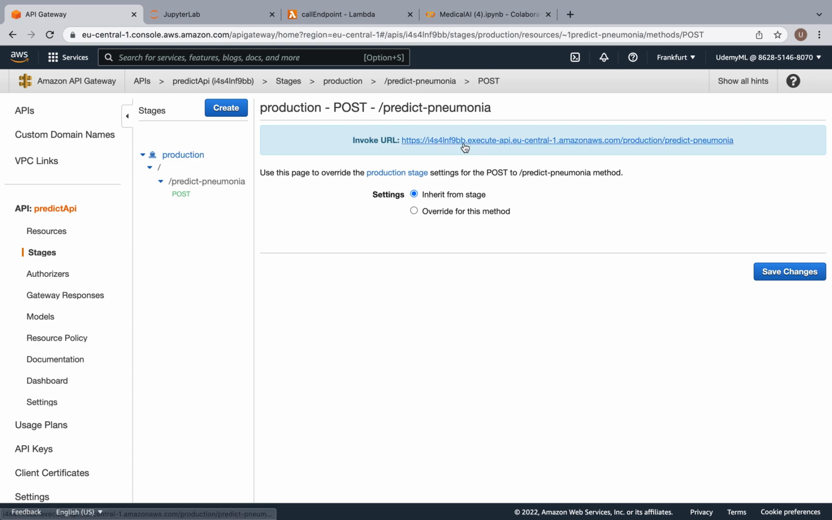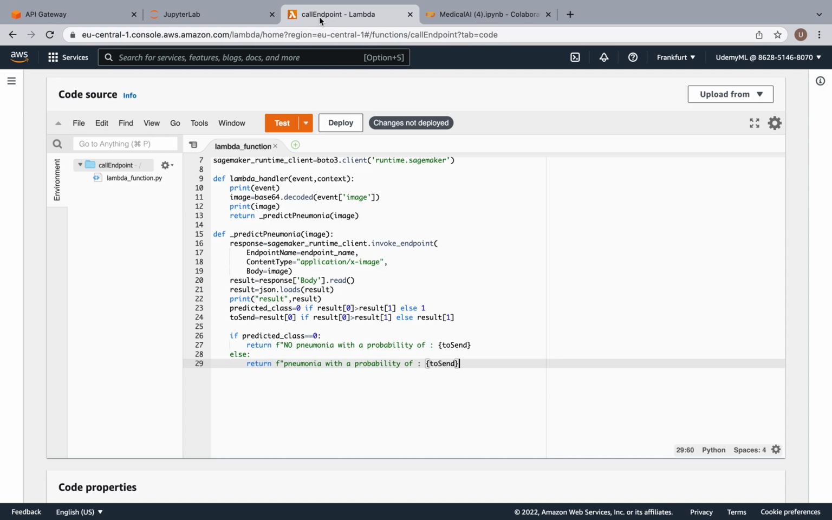You can get this URL by coming over here to stages, going to the stage that you created, I created mine as production, and double clicking on this over here and it will get you to this screen. Before we start though, I have found two errors in our Lambda code. So make sure you go back to your Lambda code.